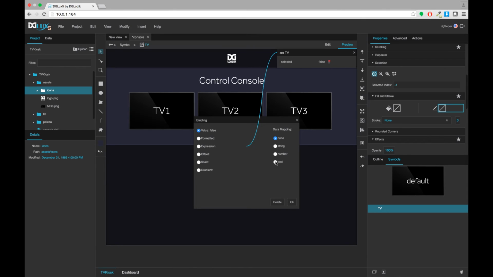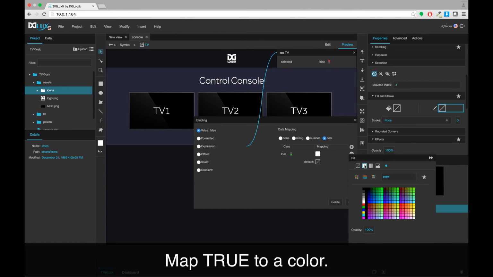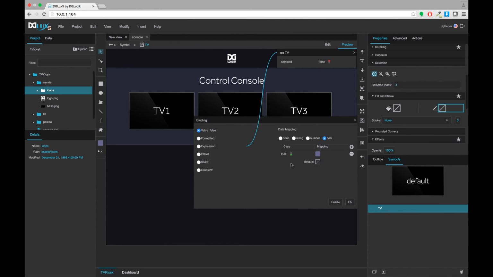And in here, I will click Boolean to create a Boolean data mapping. And what I want to do is, if the selected property is true, I want to create a border color, like so. And otherwise, if it's not true, I want to have this colorless border.